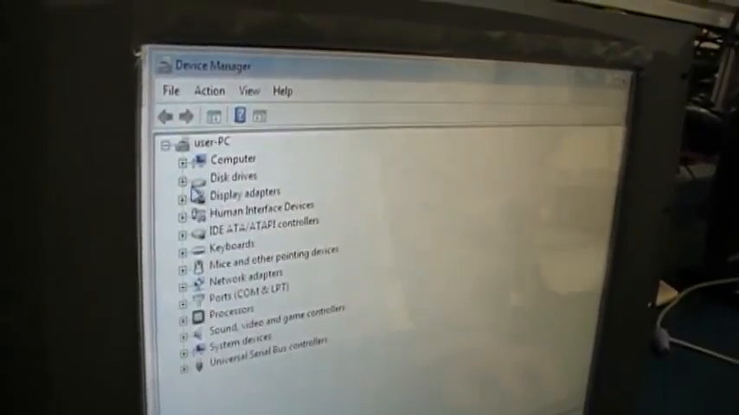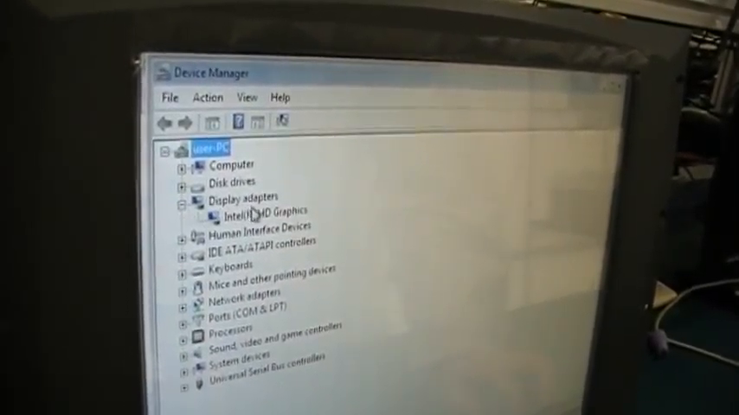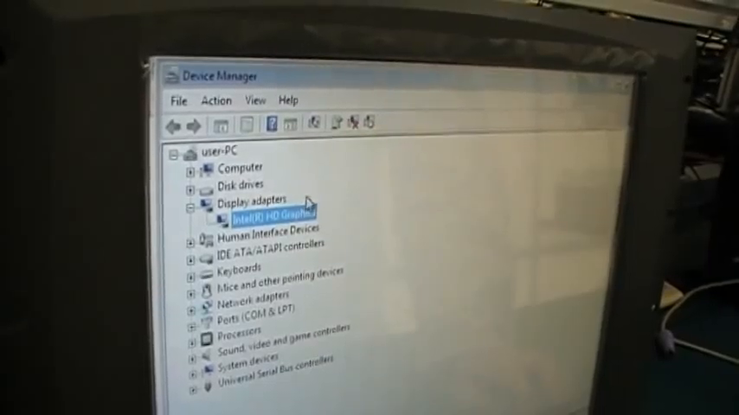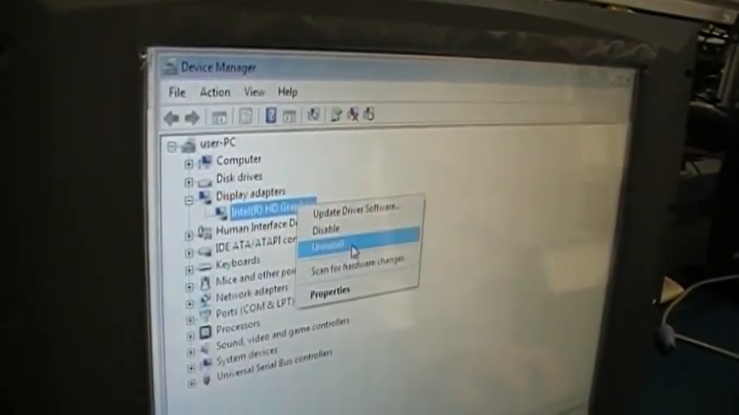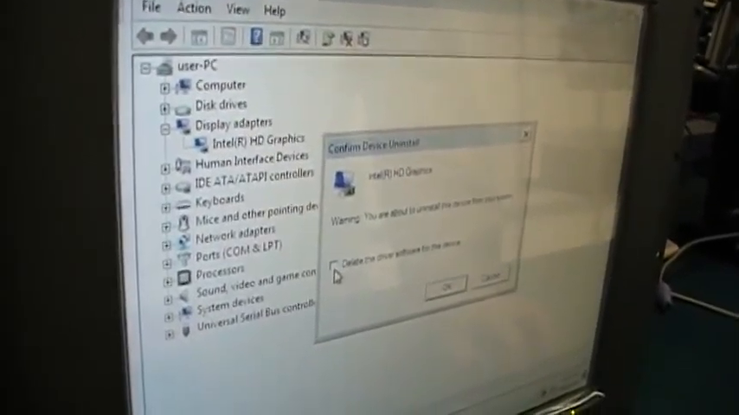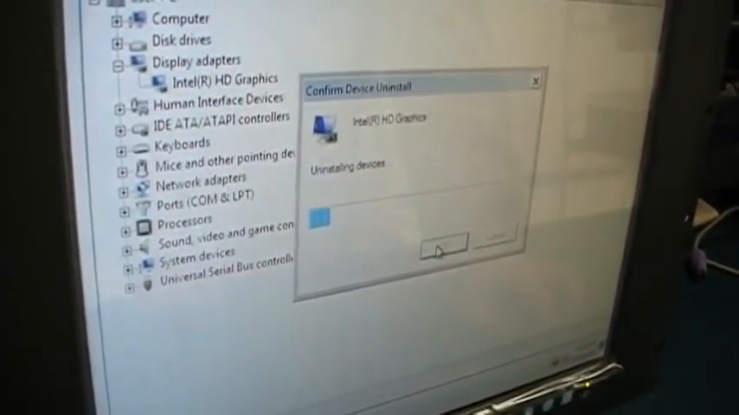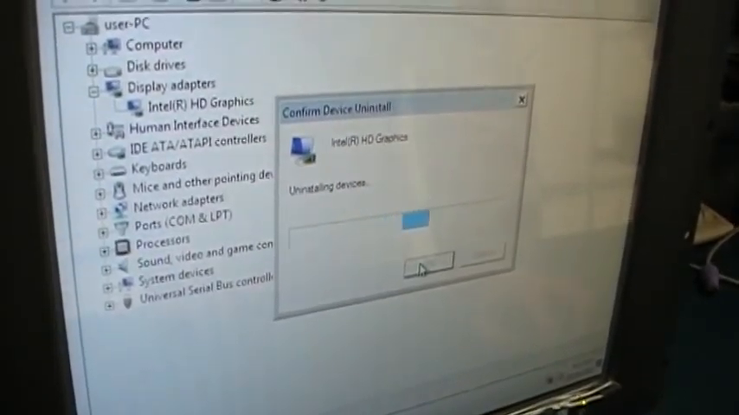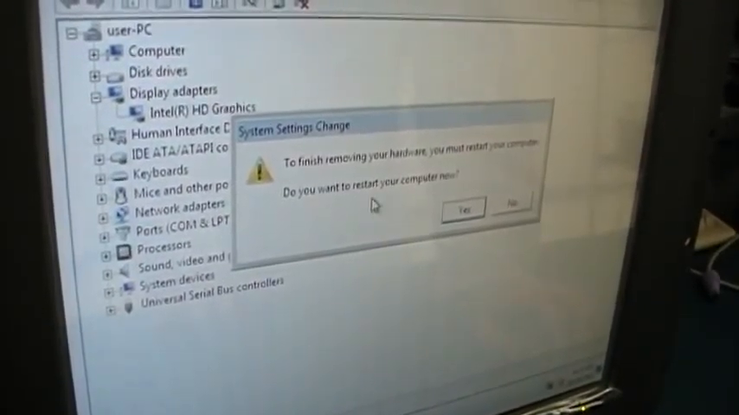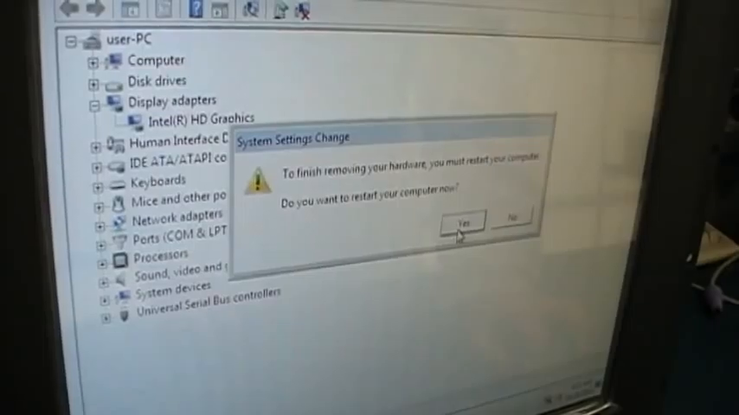And find your display adapter right here. Here's the Intel graphics. Right click on that and select uninstall. And also delete the driver software while you're doing this. And then hit OK. It'll take a couple of seconds and then ask you to reboot. Go ahead and say yes to that.